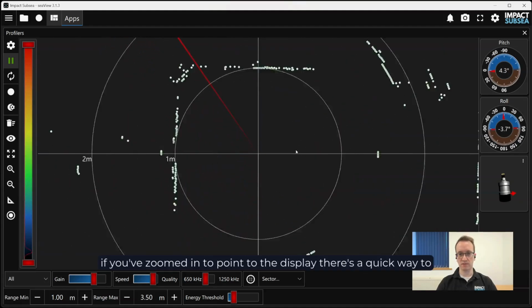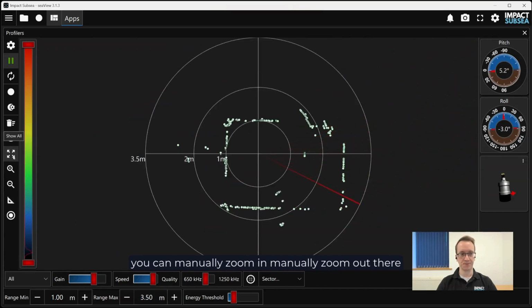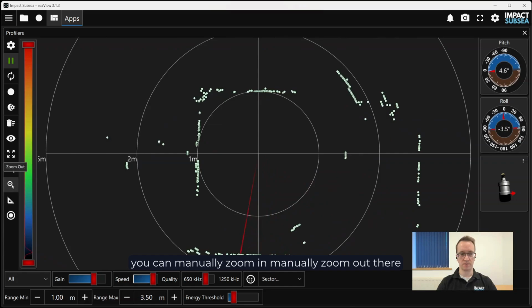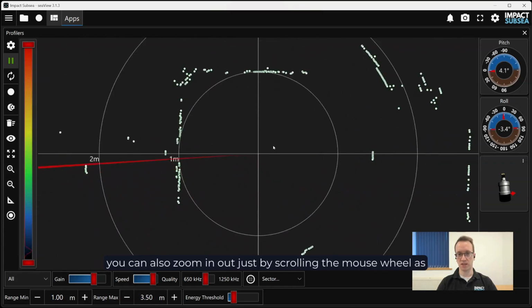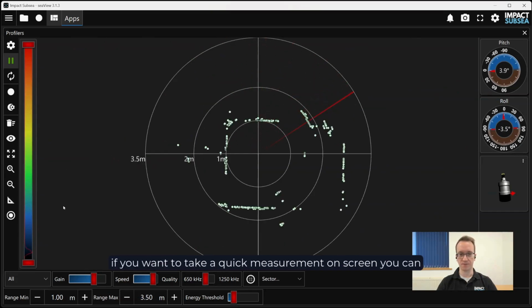If you've zoomed in to point to the display, there's a quick way to zoom back out again, which is to click there. And you can manually zoom in, manually zoom out there. You can also zoom in and out just by scrolling the mouse wheel as well, which is often the easier option. If you want to take a quick measurement on the screen, you can click the measurement tool and simply drag it across the screen like that.